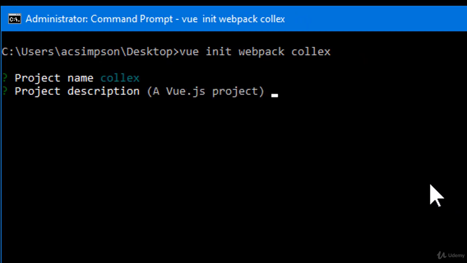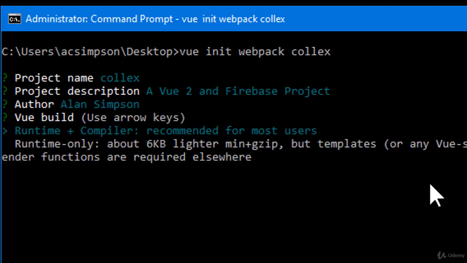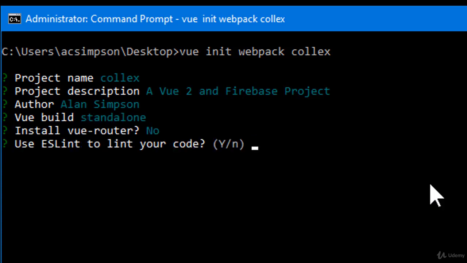If you want to keep the suggested name, just press enter. A description is optional. I'll call mine a Vue 2 and Firebase project. But again, if you just press enter, it would use that default. The author is me. Of course, you could put your own name there. Press enter. Press enter for the first option. No, I'm not going to use Vue Router.